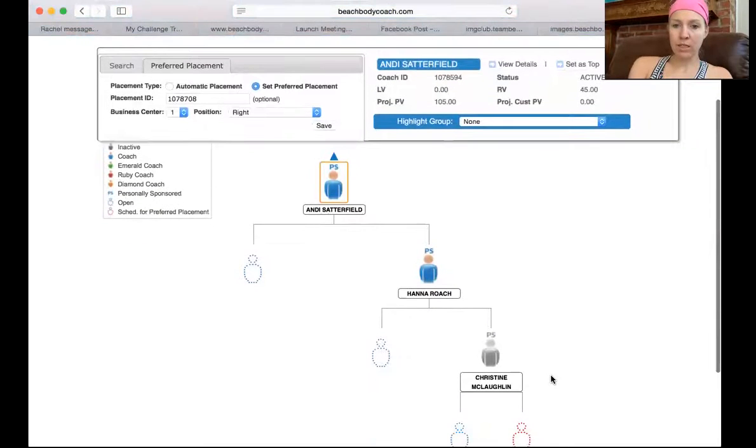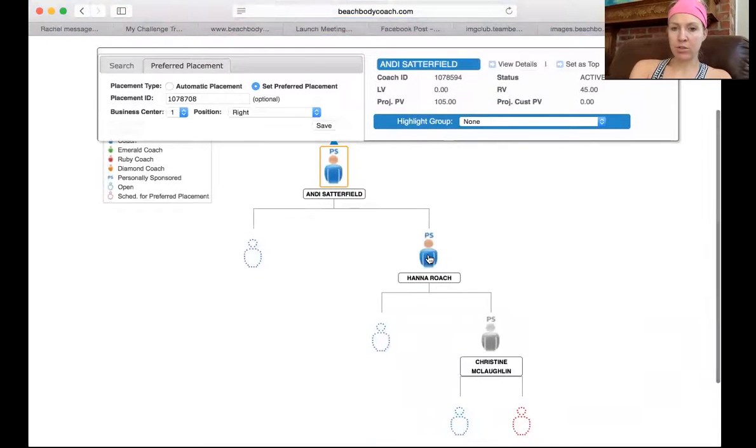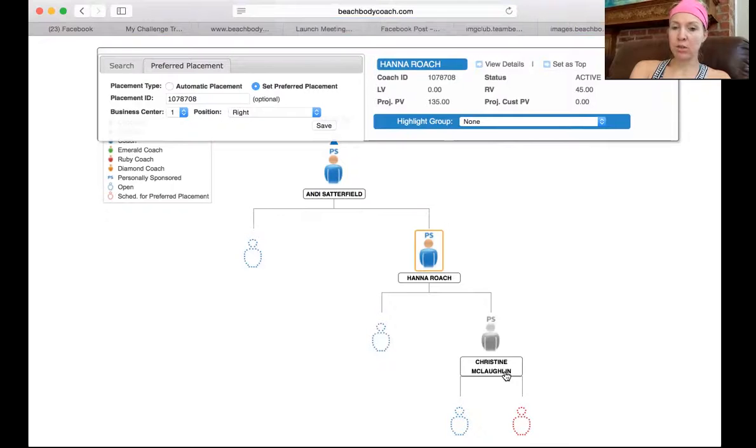So I'm going to use Hannah as an example. When she goes to her person, she's going to see this little blue person, and then she's going to see Christine below her. Now, Christine isn't her coach. Christine is my coach. This means that her right leg is her team leg, meaning there are going to be coaches from above her placing coaches down here on this leg. And she is solely responsible for coaches on the left leg, and her coaches below her will put coaches there on that leg. So this is considered your weak leg.